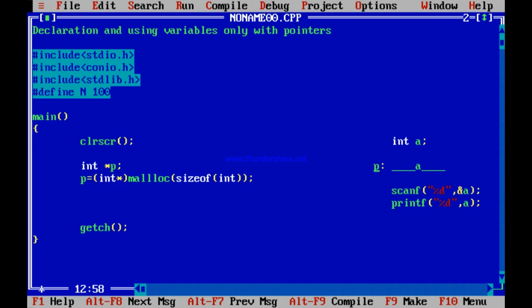Please see this. Memory allocation of size of int, malloc size of int. What you are doing is allocating memory for an integer. So integer memory has been allocated, and you have received it in P. So P equal to int star malloc size of int. This is P, this is the address. You got it? Now you want to scan it.